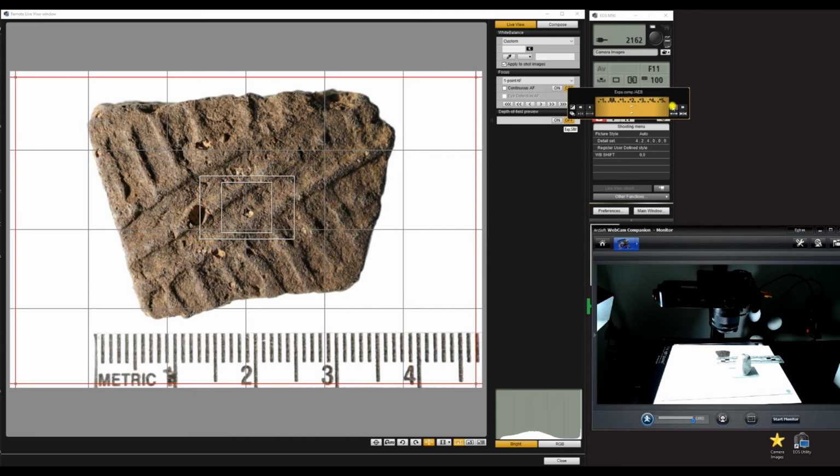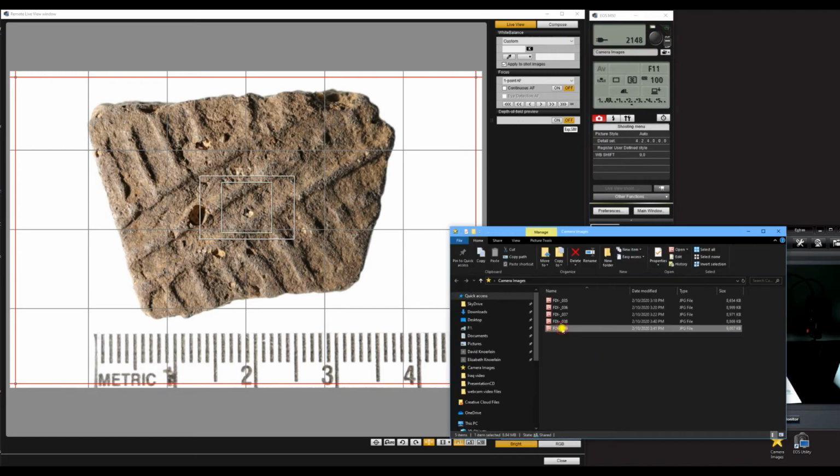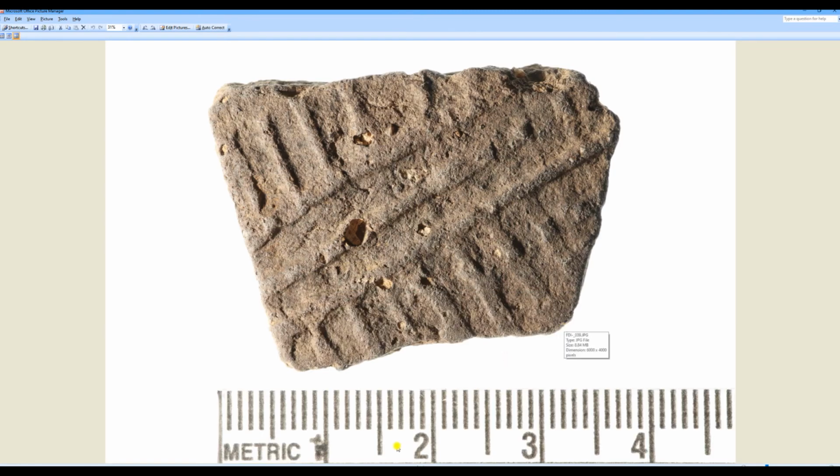So let's say I want to make it one exposure brighter. I'm going to click this arrow and take another picture. It's a very subtle change. And then review it. So that's one exposure lighter. And that's where we started. And I actually like where we started better than the lighter one.